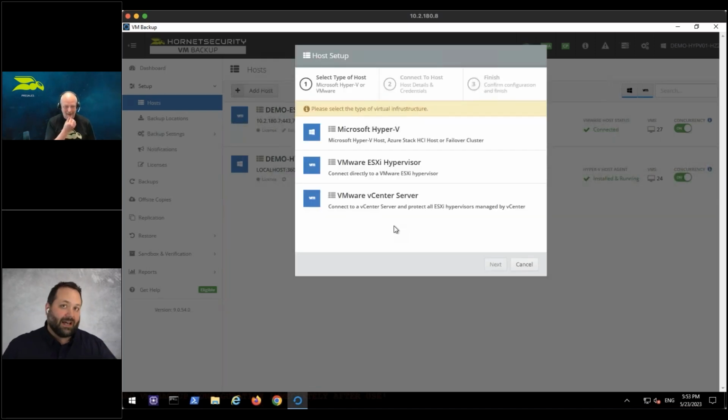So I would select the top option if I have a standalone Hyper-V host or a Hyper-V cluster or Azure Stack HCI. So one thing I want to mention about Azure Stack HCI, for those that aren't aware, Microsoft has indicated that the future of on-premises virtualization in the Microsoft space is Azure Stack HCI. So, what does that mean for the future of Hyper-V running on top of Windows Server inside of data centers? It's a little bit murky, but they've indicated that Azure Stack HCI is the way forward.